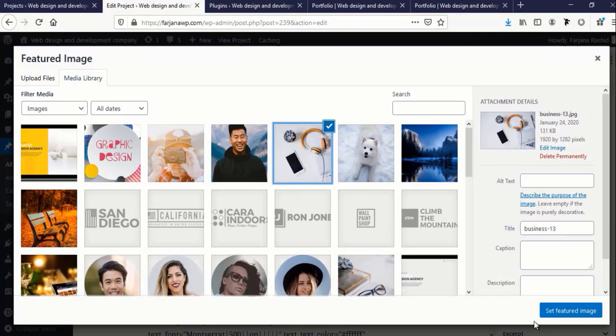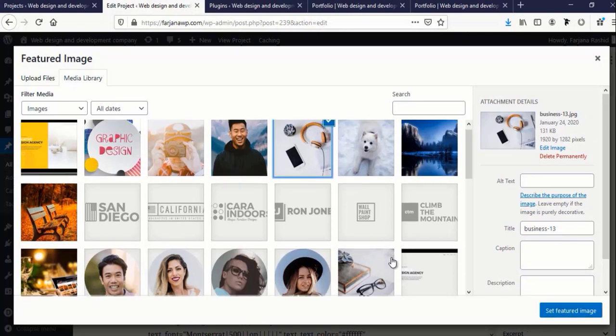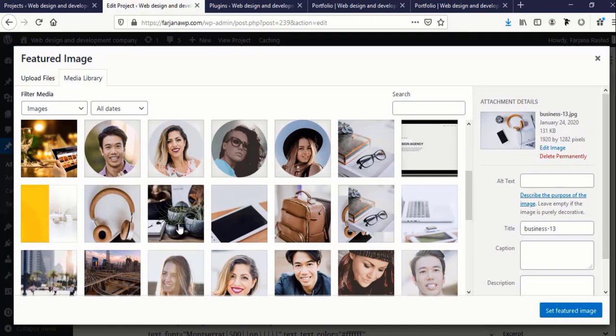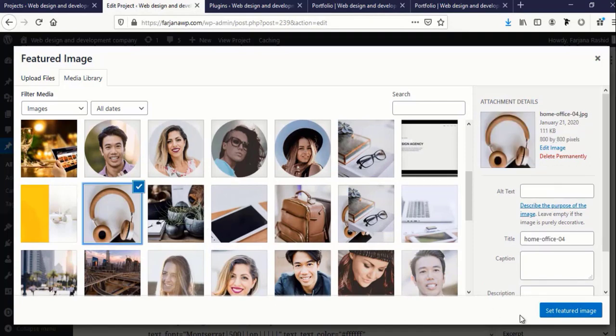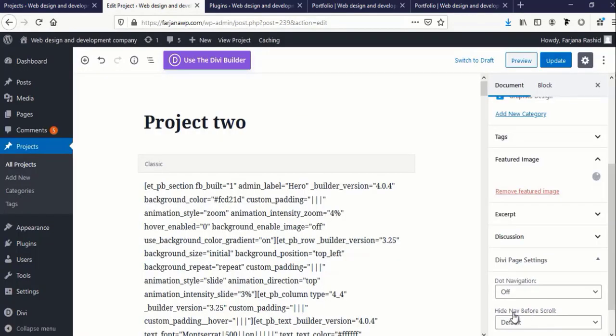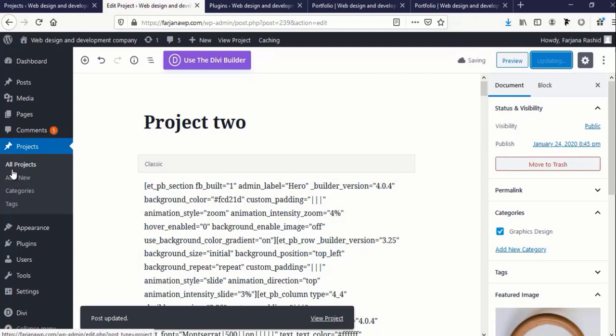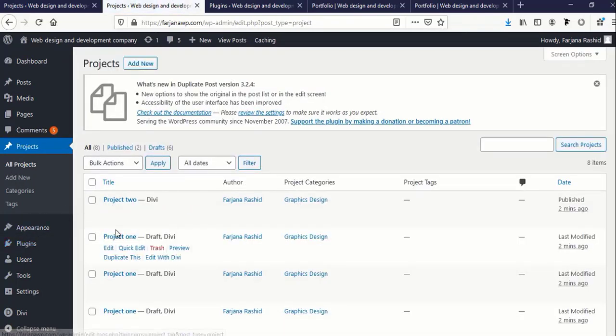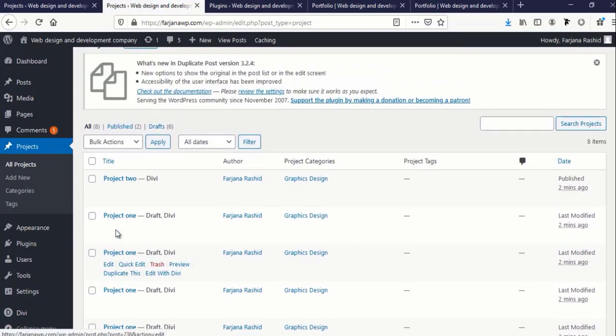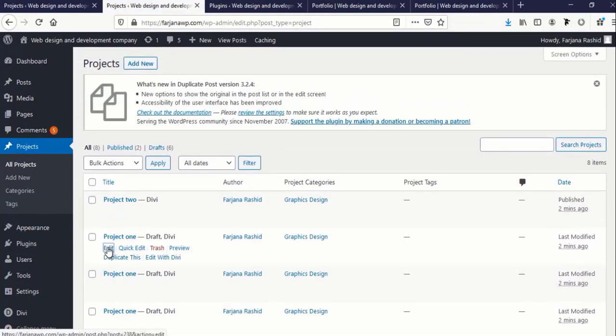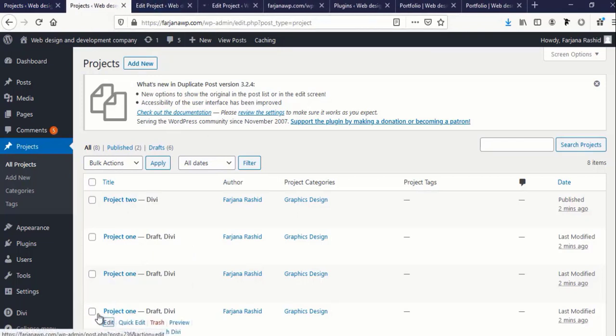I'm just going to use it, or we can use it and update it. And now going to all project and doing similar way for others. Just click and open in a new tab, this one.